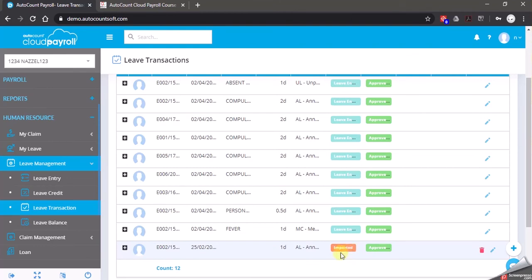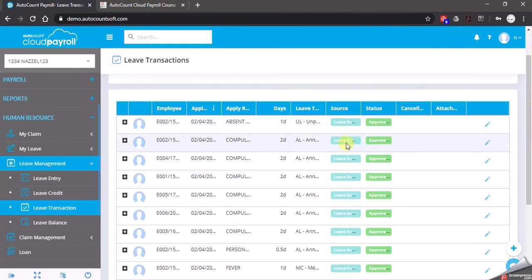If it indicates import, then it is from the Excel import. If the blue color is leave entry, meaning we manually enter the leave. If you want to edit the transaction, you can just click at the pen sign to edit. But after you save, you need to rerun your process payroll, uncommit and rerun again, or else you won't update the status of April salary report.